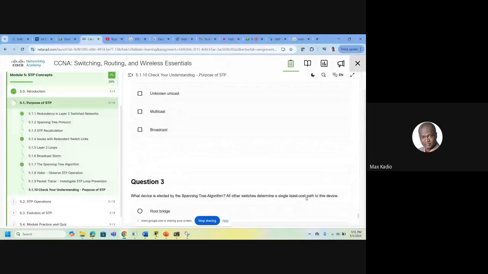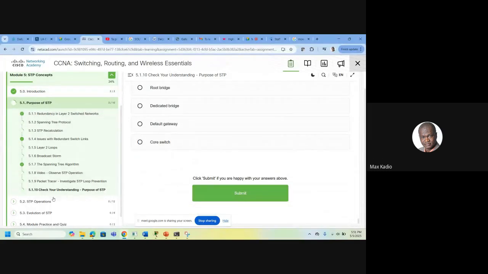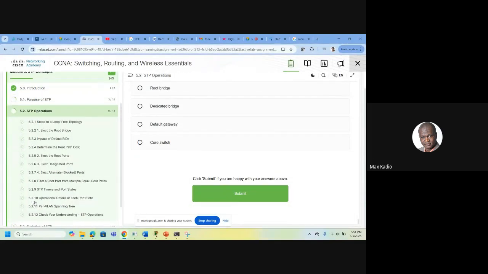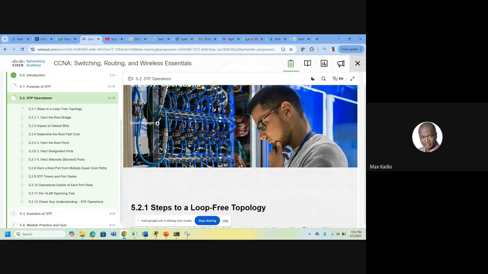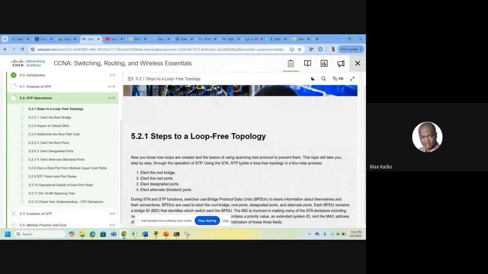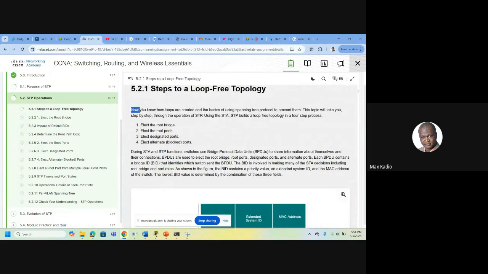Okay, you can check your quiz, submit. Now, operations. Operation, what are the rules? You see, now that you know how loops are created, if there is no traffic light, there is no police guy with traffic cops, everyone will be doing anything. It will be chaos. Loops can bring the network down. So to avoid that, we need some rules.